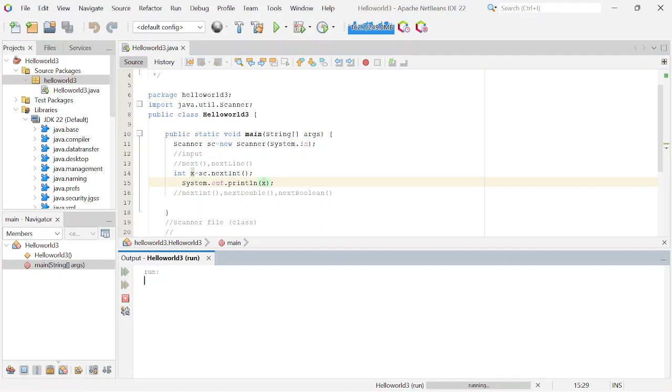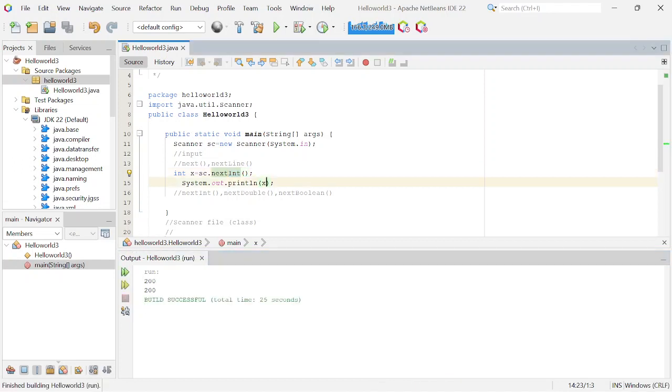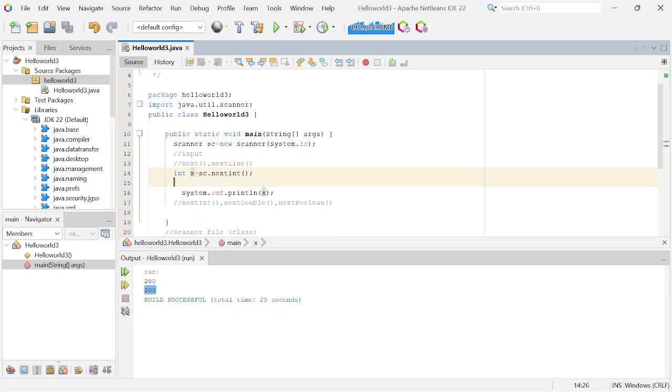So I can tell, by the way, since it's nextInt, you can only give an integer. If you give a double or anything else, it will give an error. So let's say I give 200, and since you're printing the x, it will print the 200. So that's the purpose of nextInt, which will get an integer from the user.